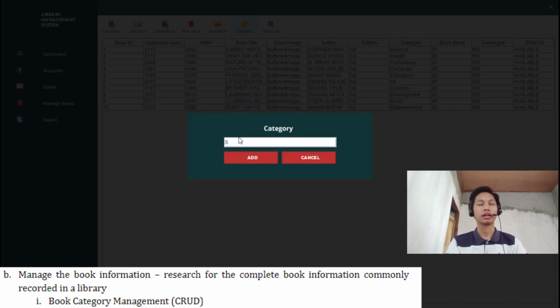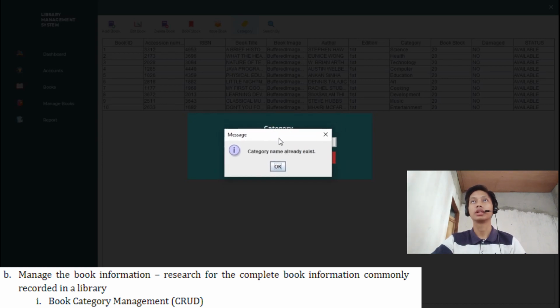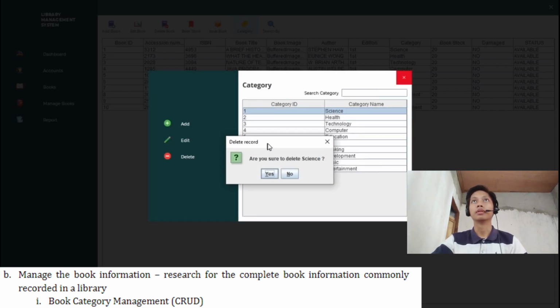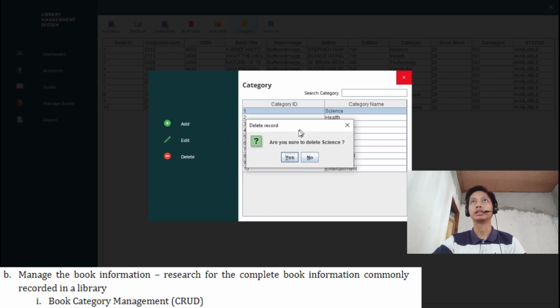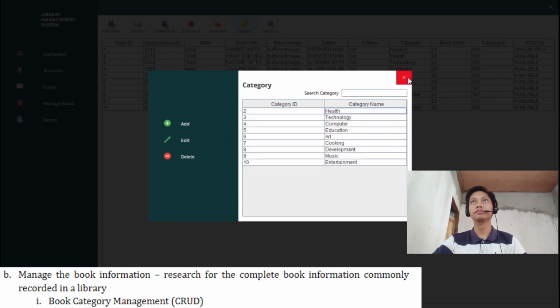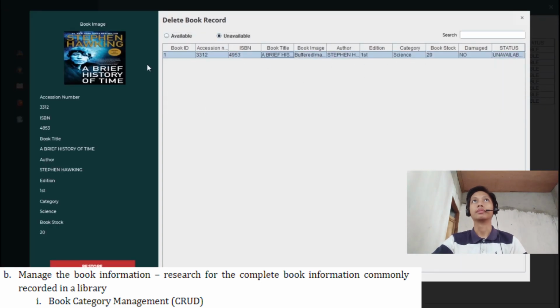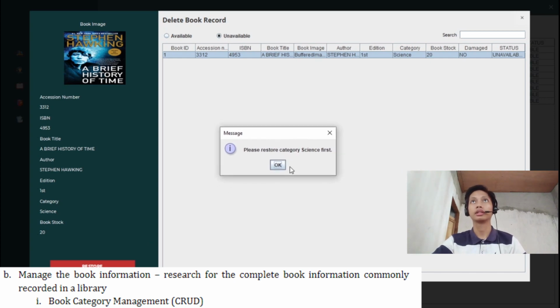Once we add an existing record, it will show a message dialog that the category name already exists. And once we delete this record, the book information that contains the category name of science will also be unavailable. The available tab will show the book information that contains the deleted category name. You can't restore this book information until you restore the science category first.